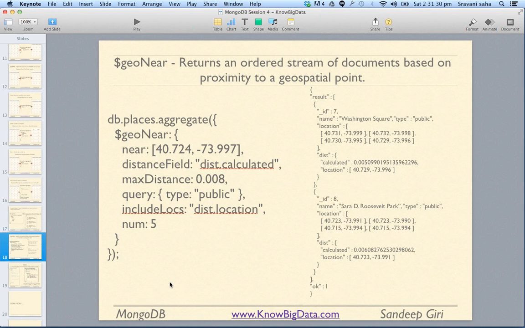Coordinates of all the documents are specified in these kinds of formats. It also looks for a field called dist.calculated. Here you can see in the output there is a field called dist.calculated, and that's it. So this is one very simple example of geospatial queries. Does it make sense to you guys? And it says num colon 5: give me 5 results.